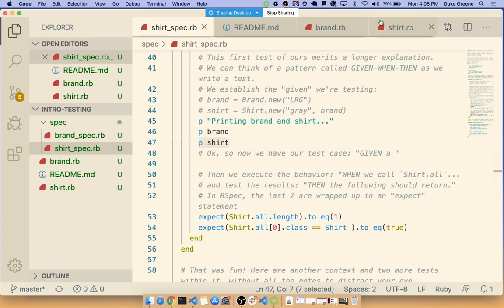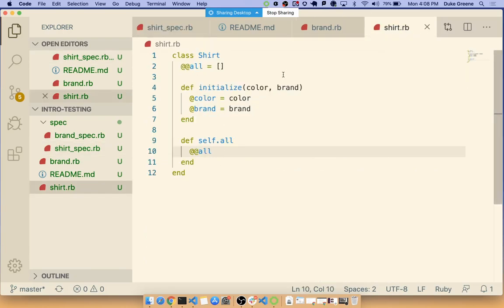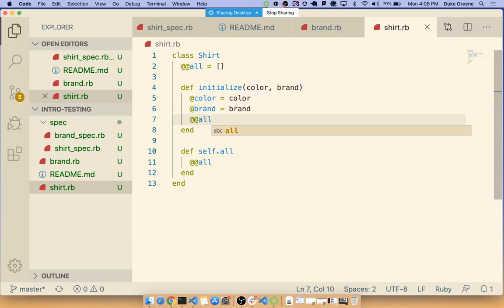Oh, I didn't shovel. Thank you. Shovel and shirt. All right. What are you going to be, shovel and shirt all day? Come on. All right. What shovels into all here? Self. Why self? It's an instance. Oh, because we're in an instance method.